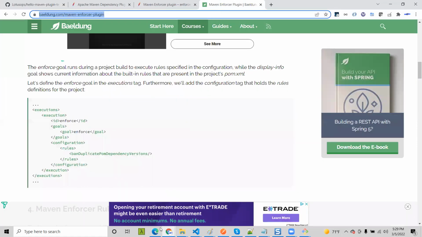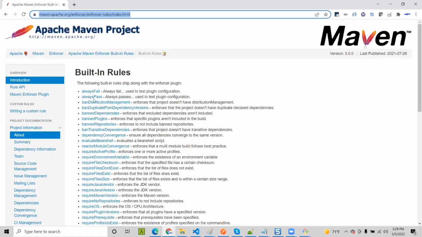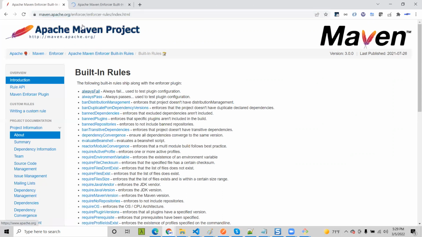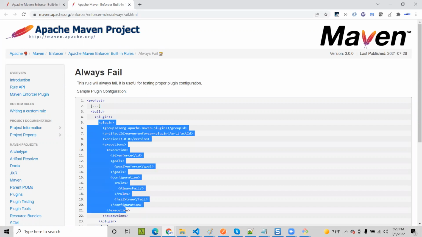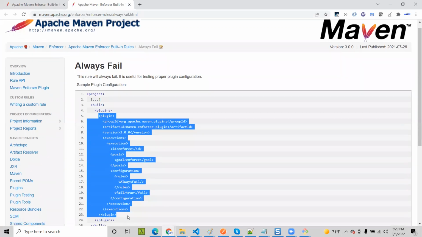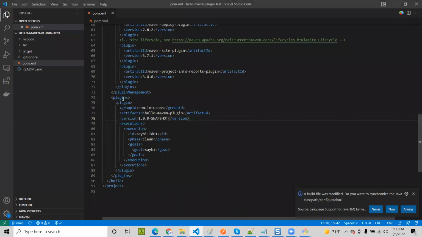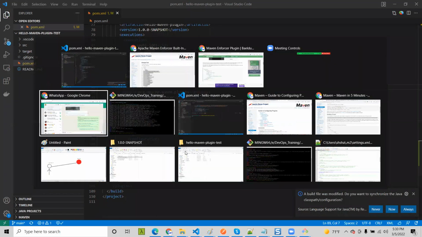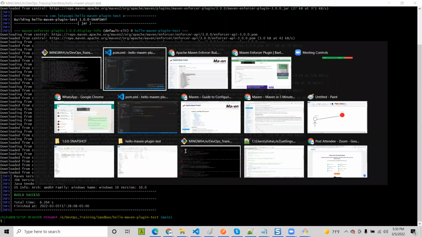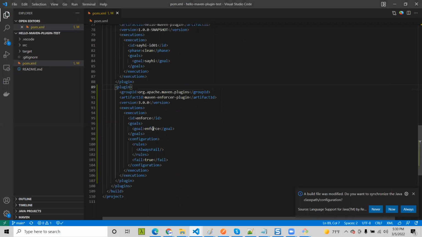Where is the built-in rule gone? Here. Always fail. Always fail is used to test plugin configuration. I want my build to always fail. That's what it is. So how do I get the plugin? And Jyoti, this is for you. I'm copying from here and I'm putting it over here, just below this plugin. What that plugin is supposed to do is always fail the build. Okay. So let's do this. And what phase is it tied to? It is tied to the enforce phase.